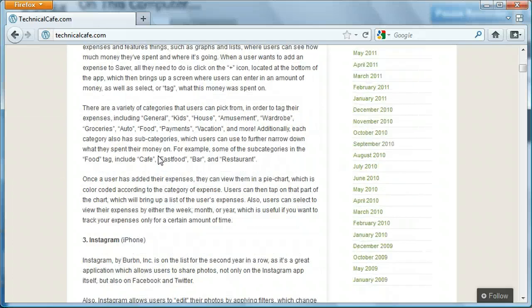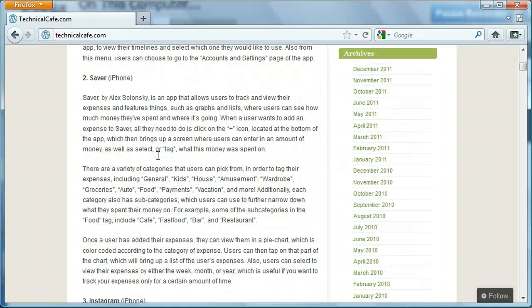So if we go down to number two on the list, Saver by Alex Solonsky. My apologies if I'm pronouncing that wrong. Saver is an application that allows you to track your expenses, and you can track it throughout the week, the month, the year. There are different choices you have there. It also allows you to tag your expenses using things like general tags, kid tag, house tag, amusement, wardrobe, basically these tags down here, as well as some others.